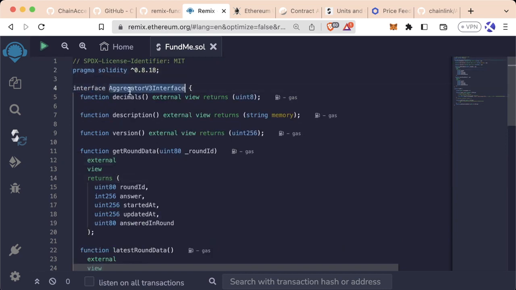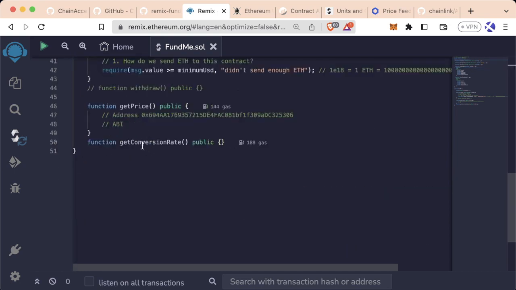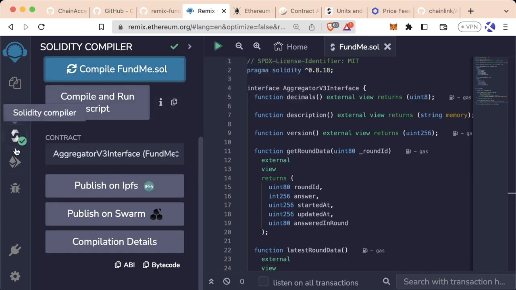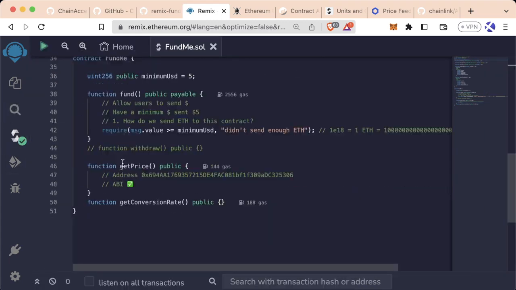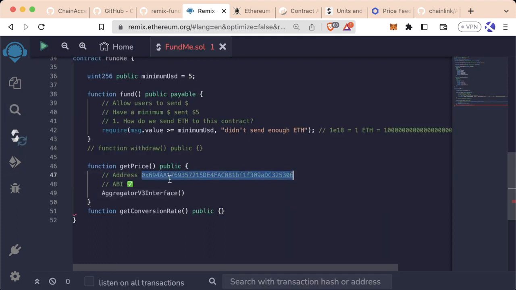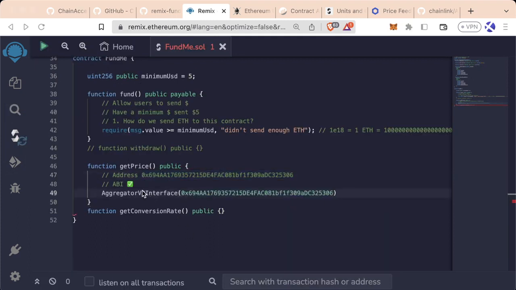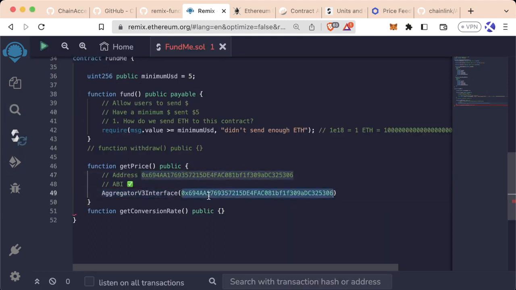Now that we have this aggregator v3 interface, we can use it to make API calls because now we have the address and we have the ABI. And we can even compile this and it'll compile fine. So we can say aggregator v3 interface at address this, and the combination of these two gives us whatever code is at this address with all the functions from the aggregator v3 interface.